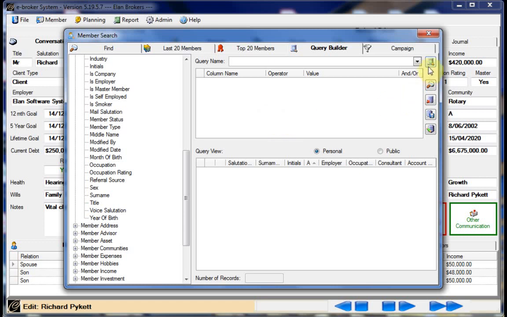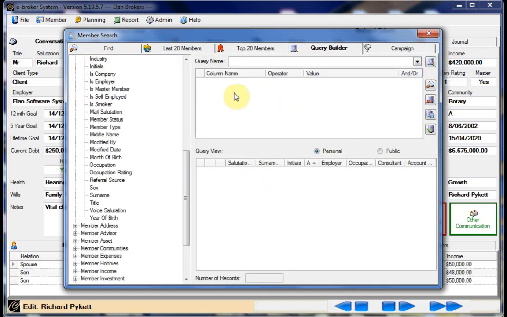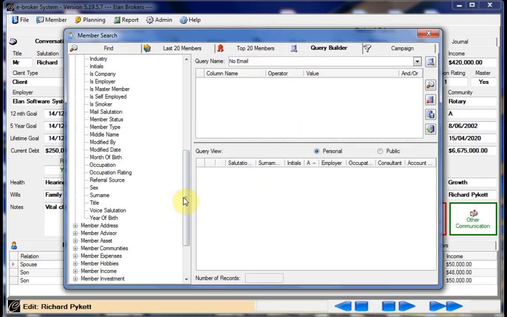Click on query builder. Depending on if you've been in here before, it may open at the view query window. So simply toggle the view back to here and we will name the query. So let's call it no email. Pretty straightforward. Press the tab key. Do we want to create the new query? Yes, we do. Accept the name.